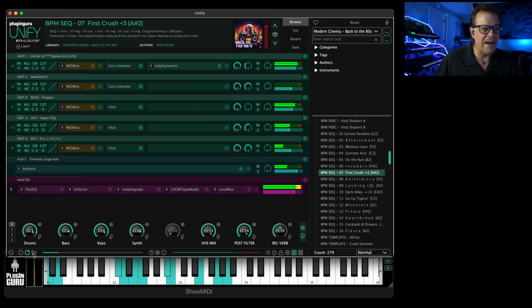Also inside of Unify, because Chow Tape Model is here, there's this parameter called VHS Mix, which is turning on and off the Chow Tape, simulating a tape kind of effect. So here it is without it. It's brighter. Turn it back on. Hear how the high end gets diffused? And you can make it darker.